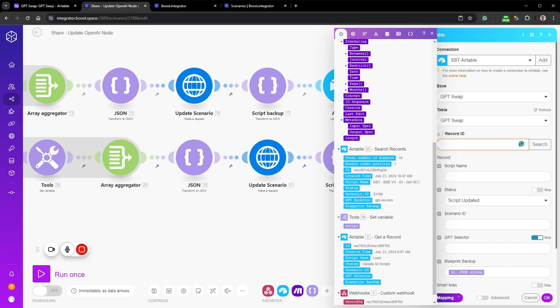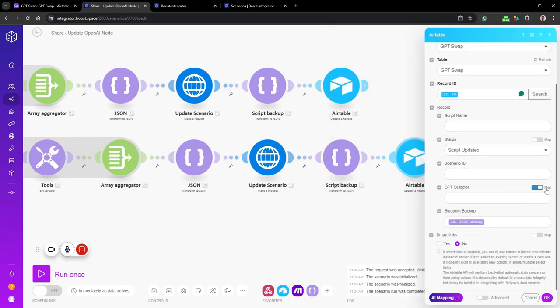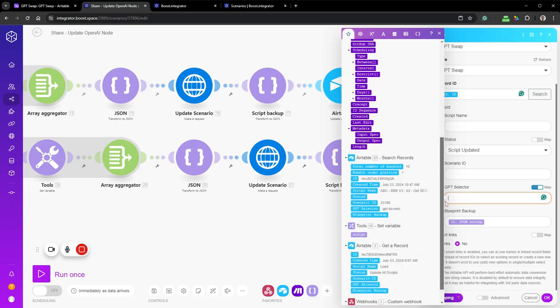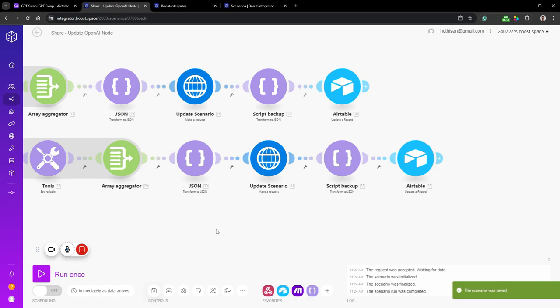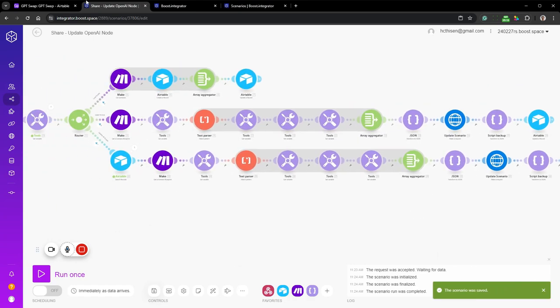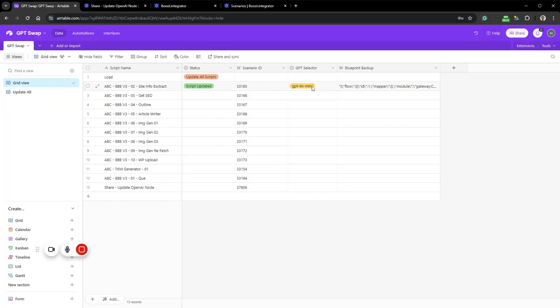Come on, record ID. Search. I want the record ID. There we go, ID. And we're going to update the GPT selector with the one that we got from here. So GPT selector. Click save. Now let's update everything to GPT 4.0 mini.